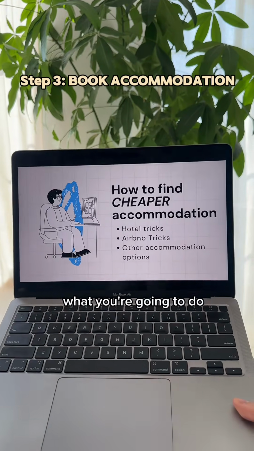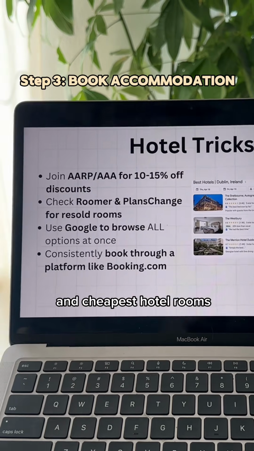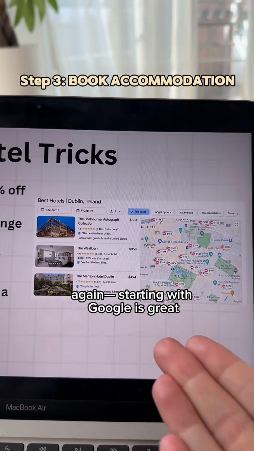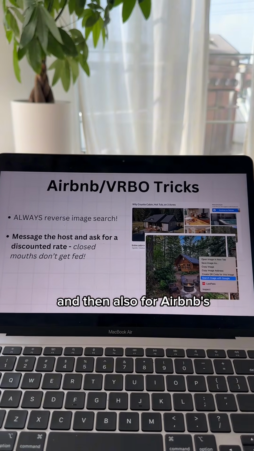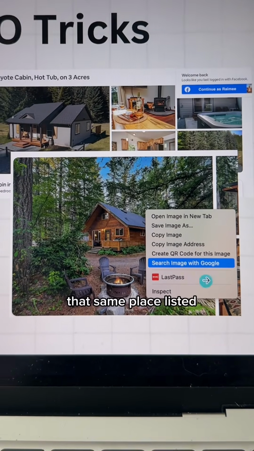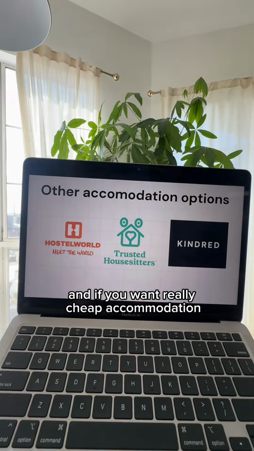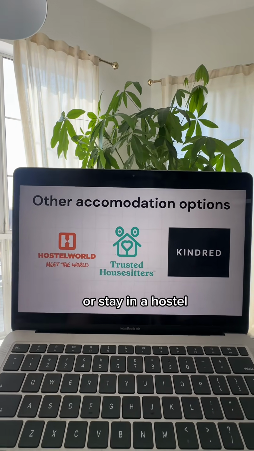Step 3, now that you know what you're going to do, you need to figure out where you're going to stay. So these are my tips and tricks for finding the best and cheapest hotel rooms. Again, starting with Google is great because it aggregates all the hotel websites into one place. And then also for Airbnbs, make sure you always reverse image search because you can find that same place listed somewhere else cheaper. And if you want really cheap accommodation, look into these 3 websites. You can watch people's pets in exchange for house sitting, swap homes, or stay in a hostel.